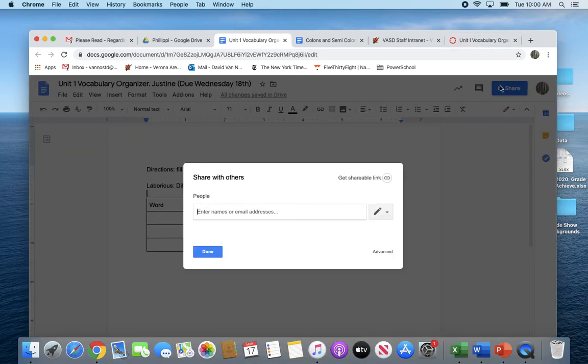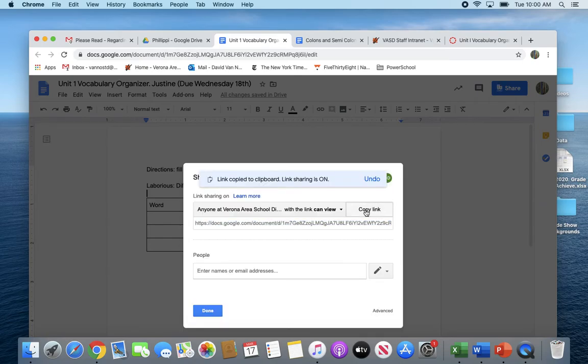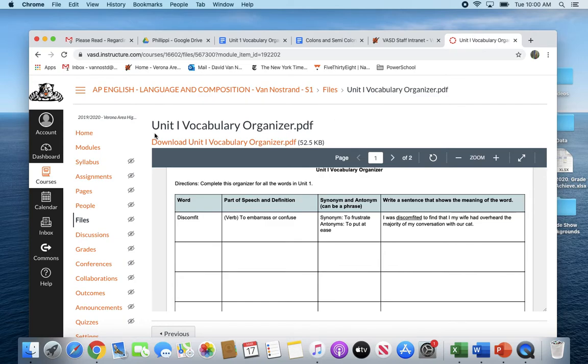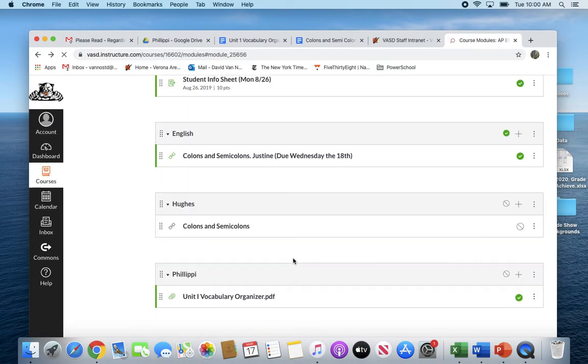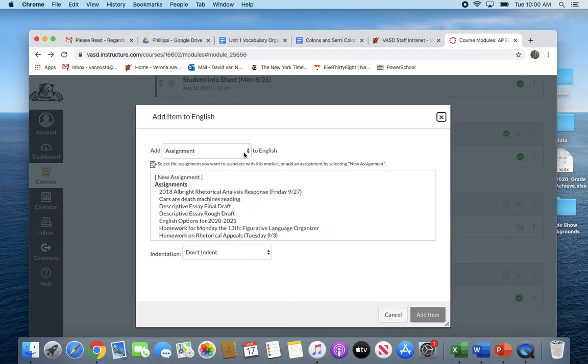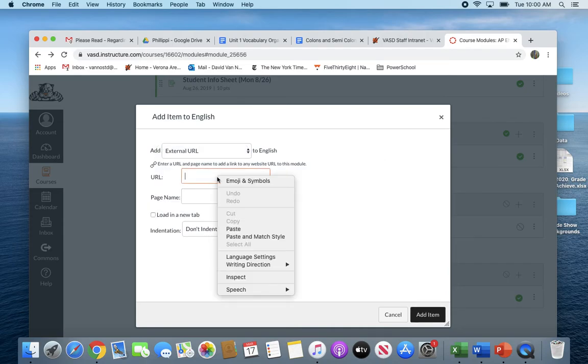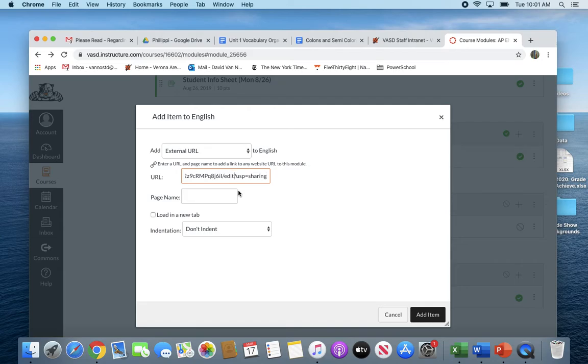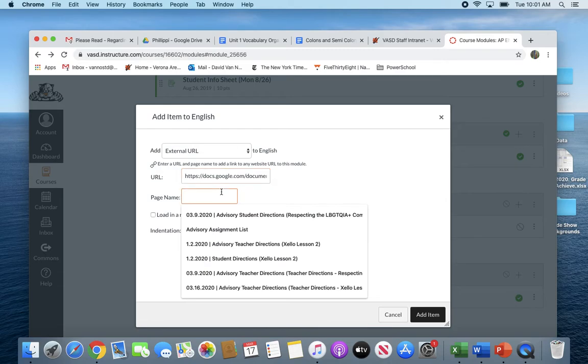Once again, I got to share it. So I go up to share, I get the shareable link, copy the link, and then I go into that Canvas course, the plus. It's going to be an external URL again. Put it in there. And as usual, I want her to make a copy of it, so do a copy like this, and then page name.